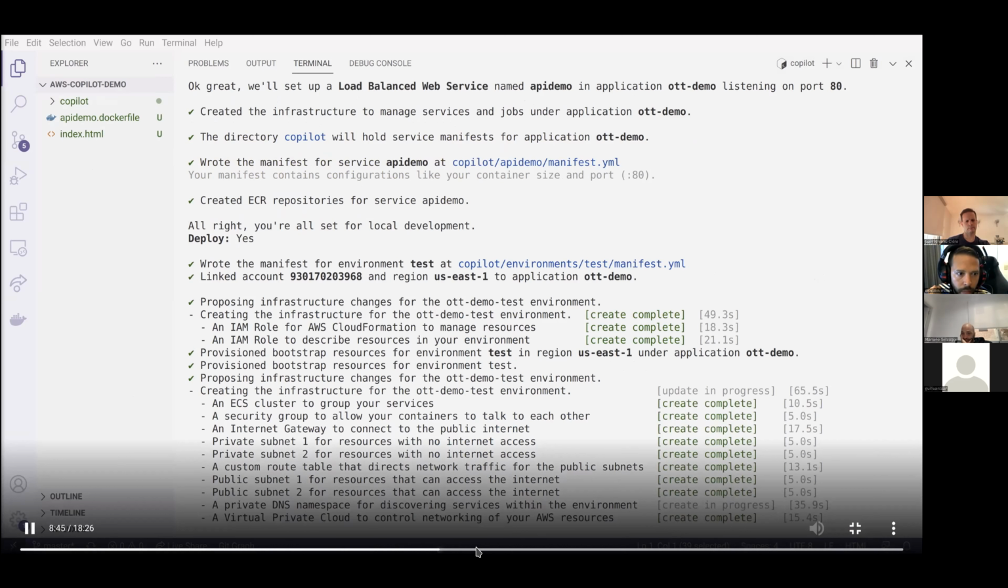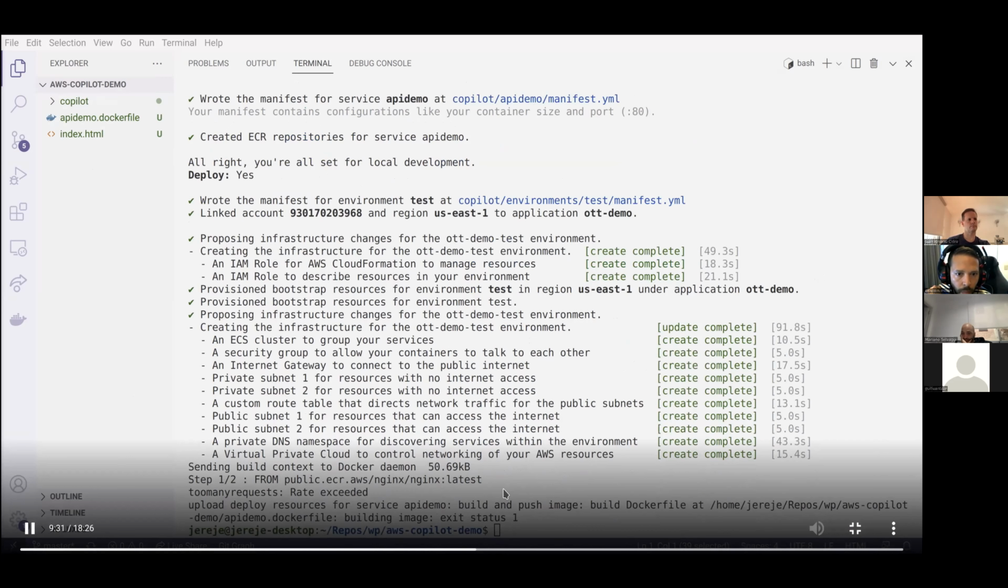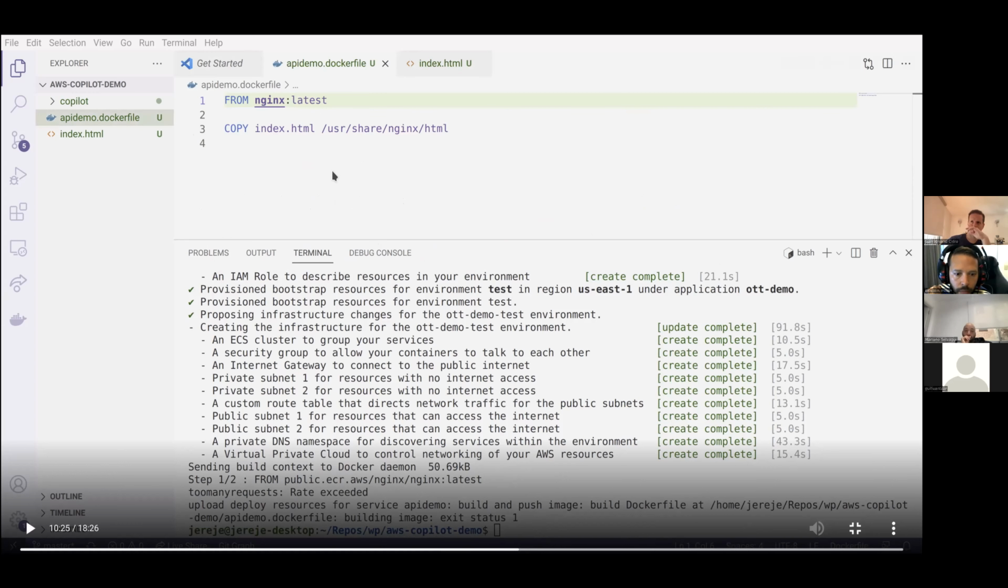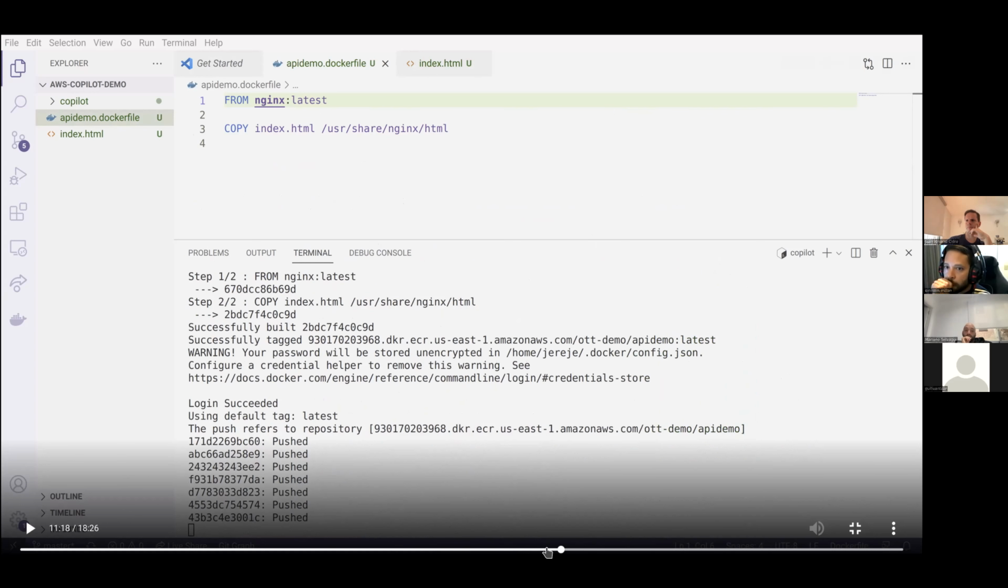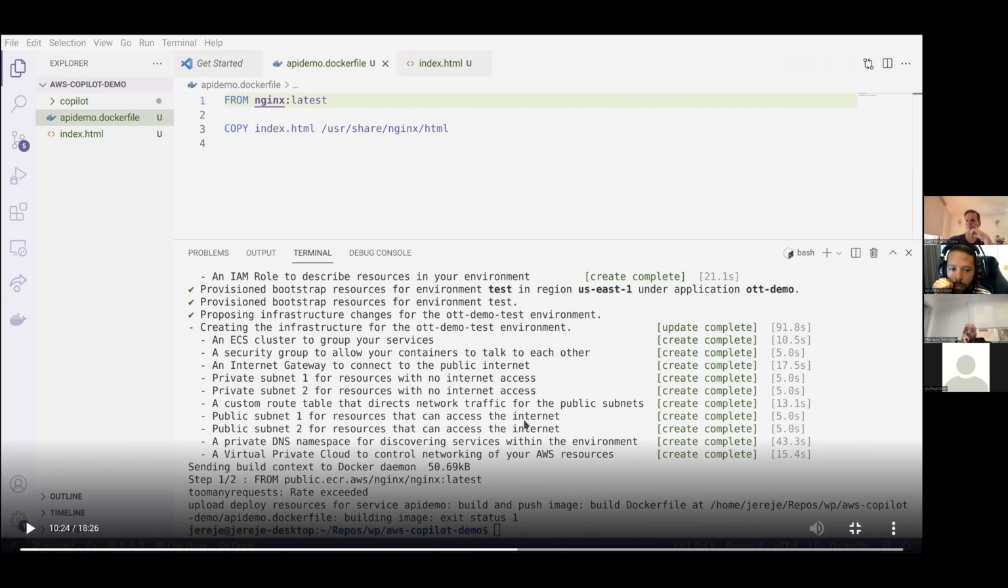Let's go a little bit faster, and it's creating it. And then I had an error because I was pointing to the Nginx image that is in the public ECR of AWS. For some reason, I couldn't access it from my computer, so then I fixed it to the standard Docker Nginx, and then I run it. Let's see.